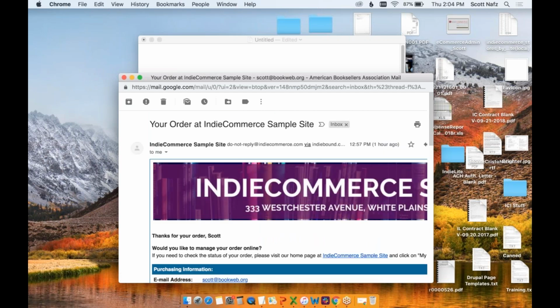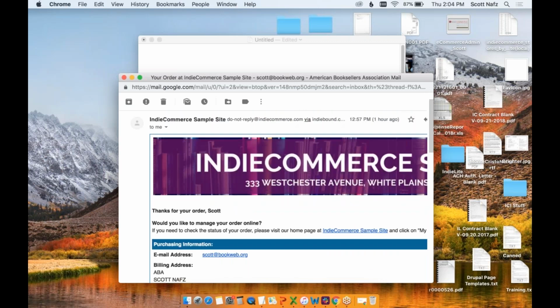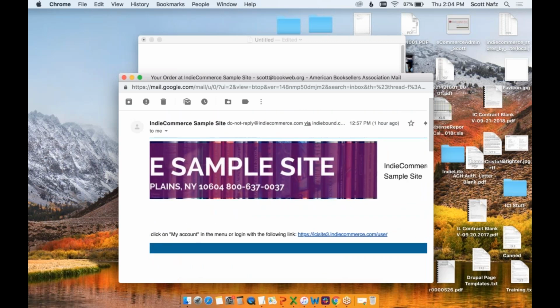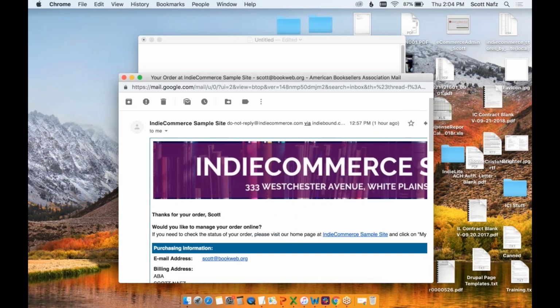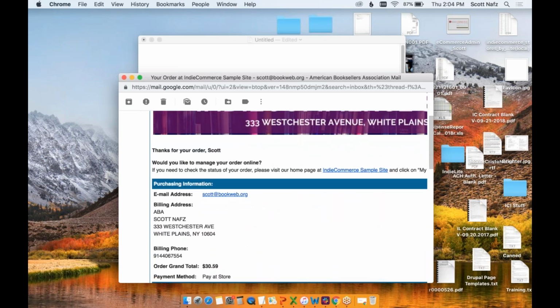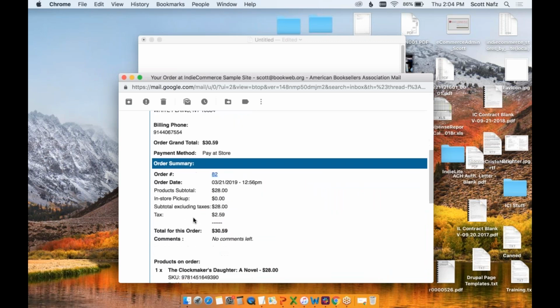A couple of things to keep in mind when we're looking at this email. First of all, you'll notice that across the top there's a banner. What's happening here is that the email is automatically pulling the logo from the top of the site. And this is a very large logo. You can see it's a little unwieldy. We're going to address that a little later. The other thing that I wanted to mention is that some of this information cannot be changed. The purchasing information here and the order summary information will always be available.